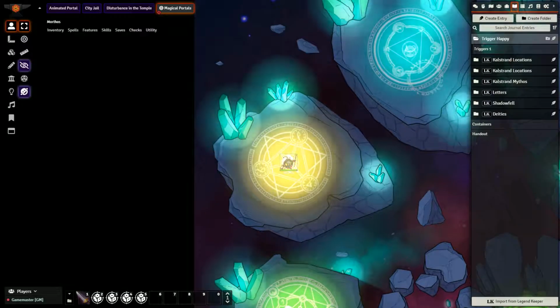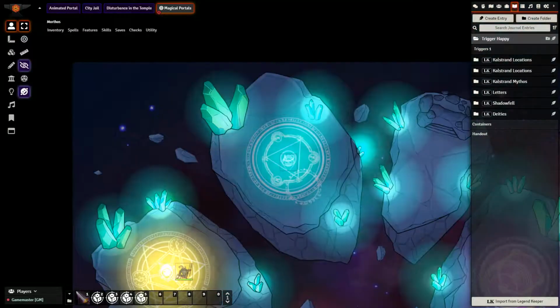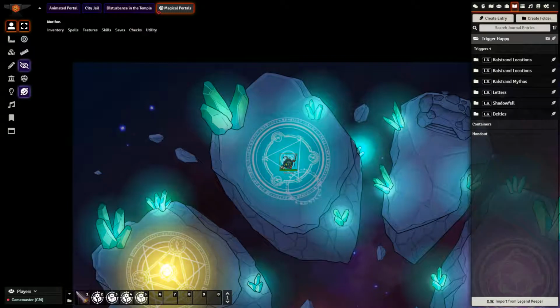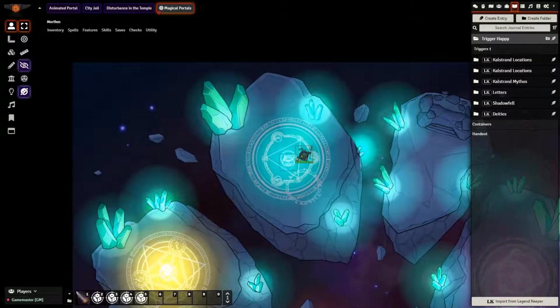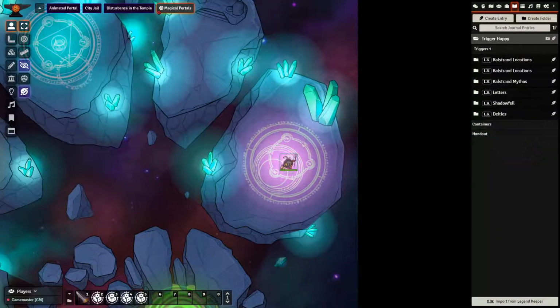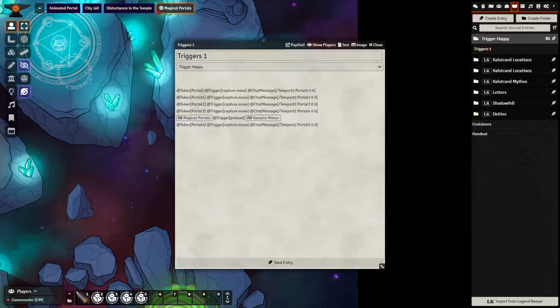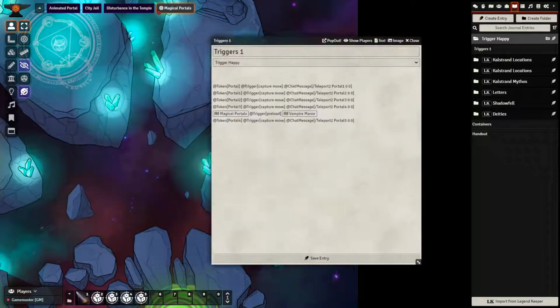So we can see I can use this to jump around the map. So I have portals here, but I could do the same thing for stairs or teleportation circles, whatever you want to use. So I'm jumping all around the map until I get to this point. This last one I have set up so that it's going to actually transition me to a different scene.